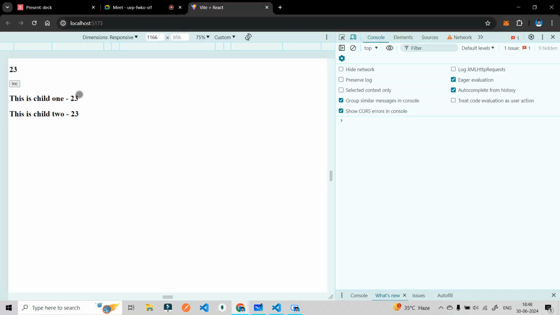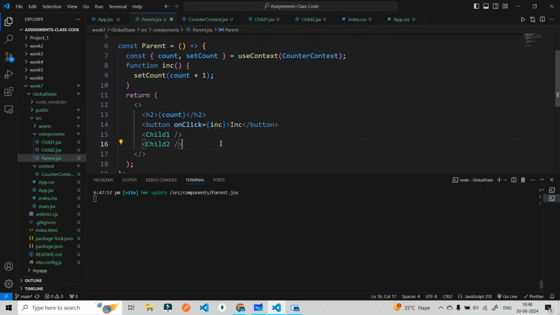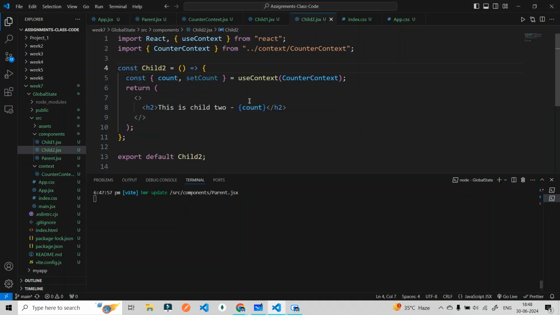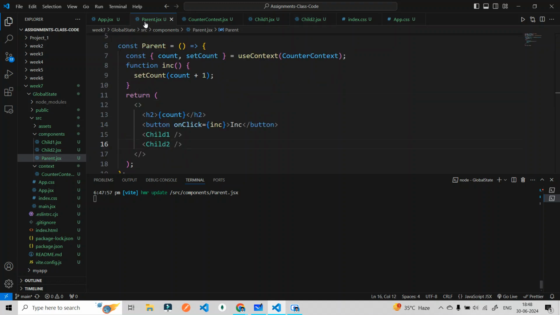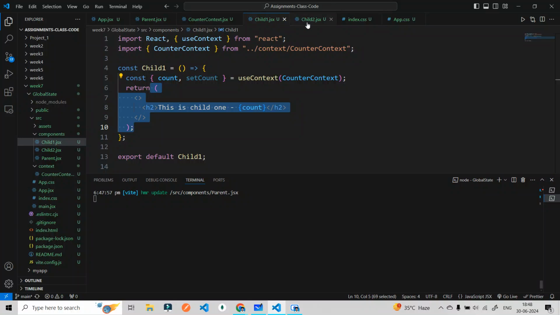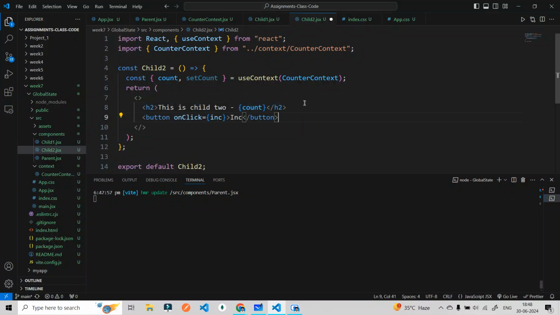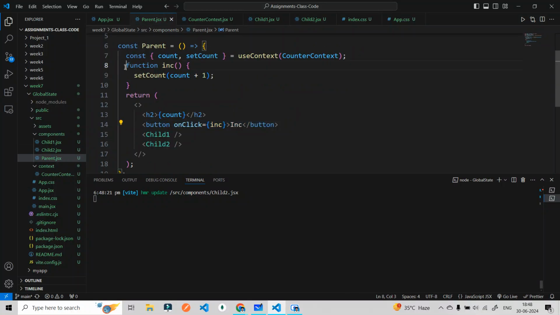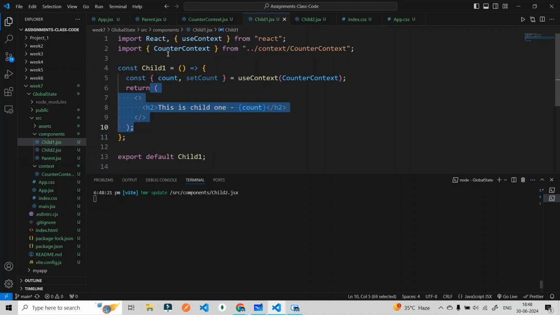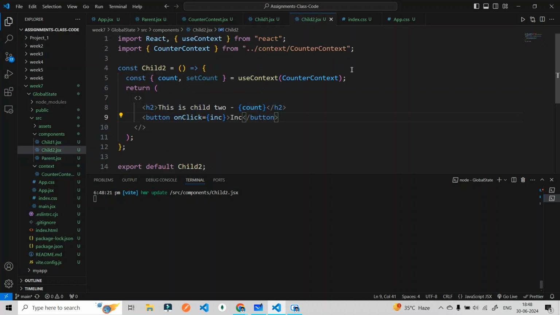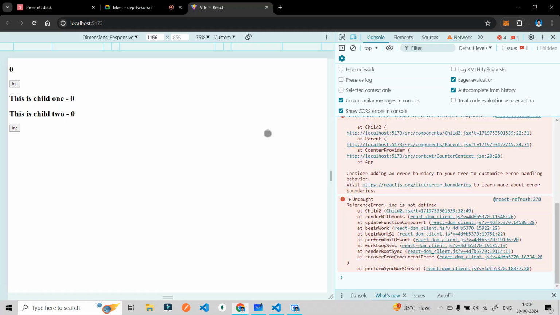Now if I click on increase here, you will see in child 1 it is increasing, in child 2 also increasing. Because why? Because global state. What I can do also is create a function here, just like in the parent. I can create a function in child 2 also, okay, and set increase, okay, as simple as that.